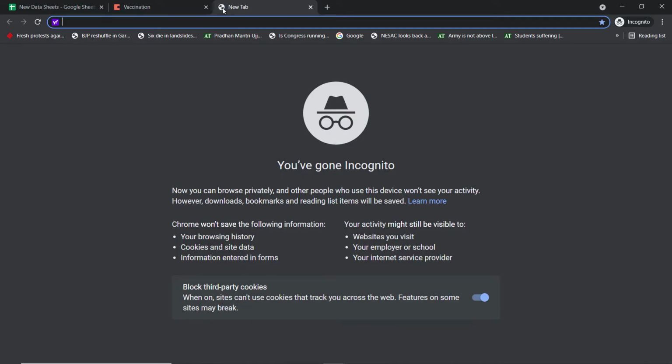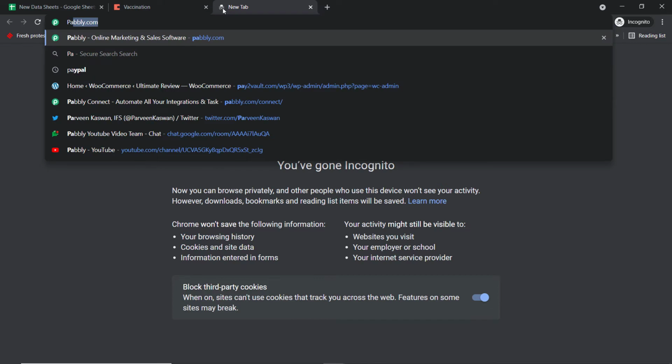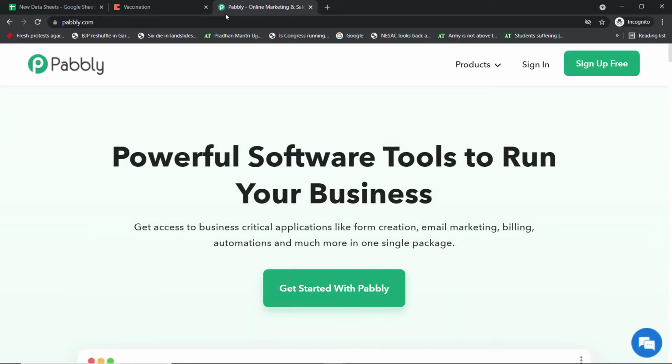In the new tab, just type pabbly.com. So you have an obvious question. Why are we working in incognito mode? Well, the answer is very simple. If you're working with Google Sheets and have multiple Gmail accounts, it is always advisable that you work in incognito mode. Otherwise, there will be a problem of authentication.